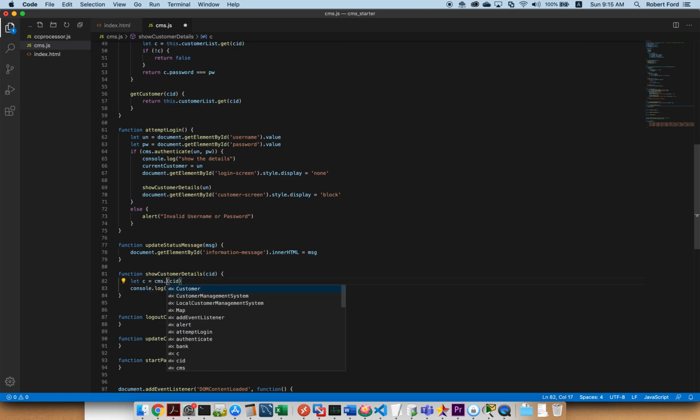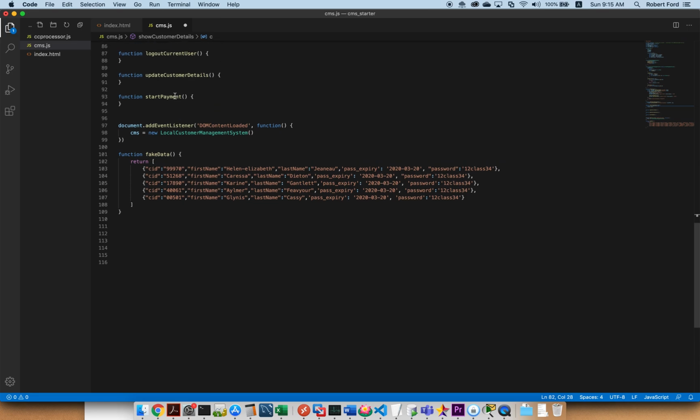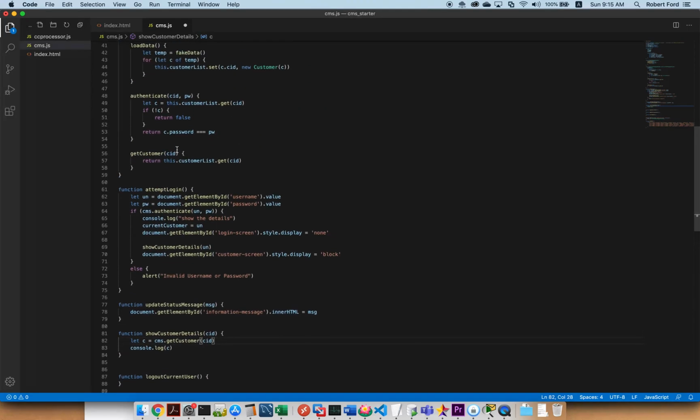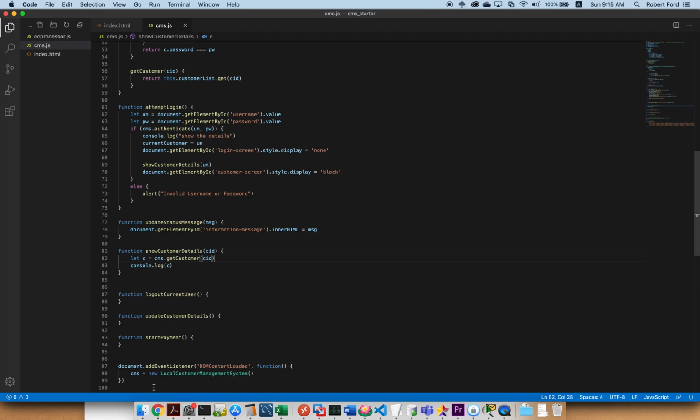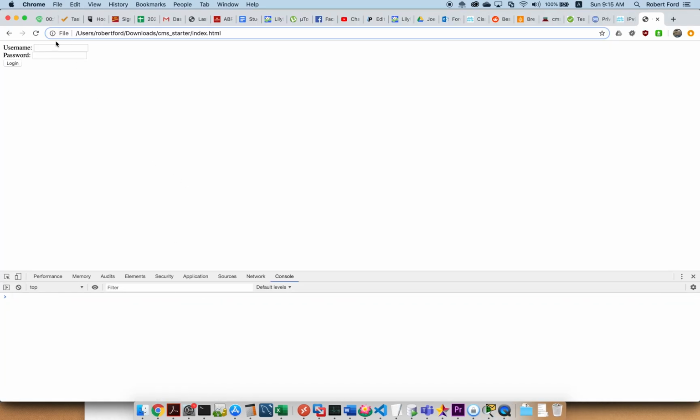So I do have a variable called cms. You would have seen this down here. So it's a global variable called cms. So let's just go ahead and call it. Okay, here we go, and print this value out. Okay, once again, reload. 00151 and 12class34. Okay, good. So now we've got the actual information. So you have the first name, the last name, the password, and the past expiry, as well as the CID.